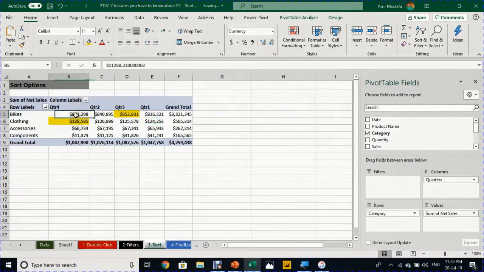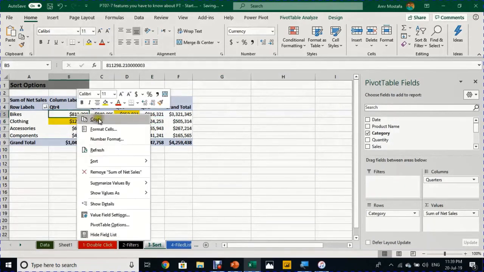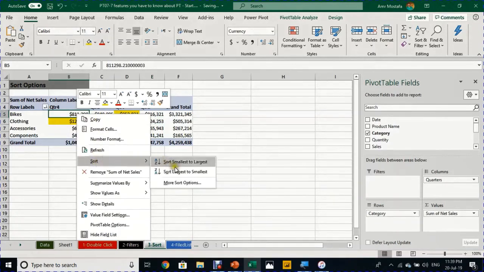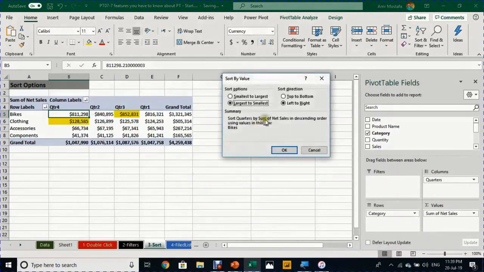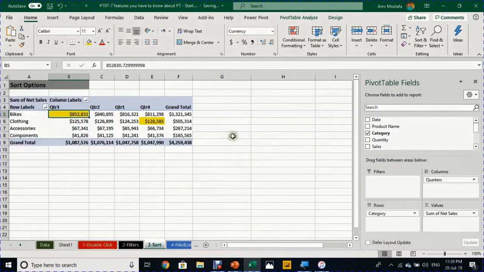However, if I select the bikes and do the same, right click, sort, more sort options, and okay, the order will differ. The Q3 will be at the most left and Q4 will be at the end. So while sorting using the value area, you have to be very careful which row or which column you are selecting.